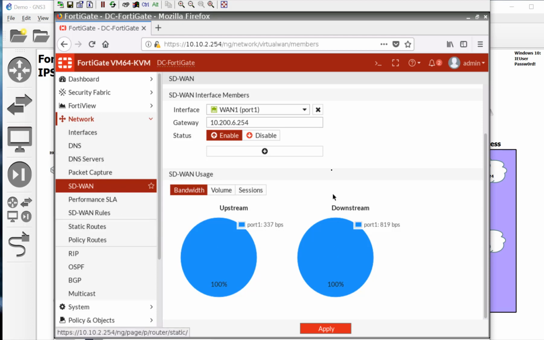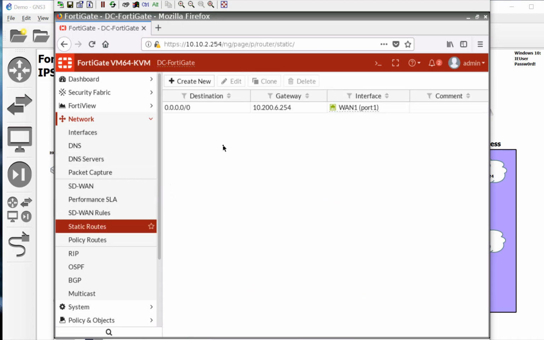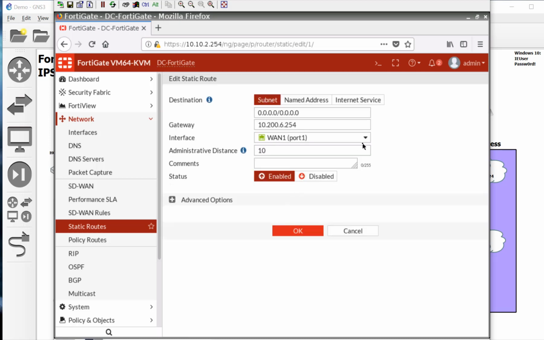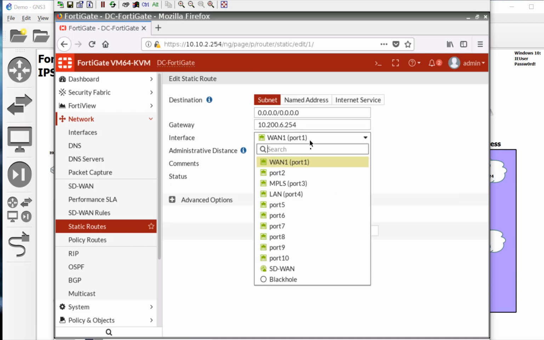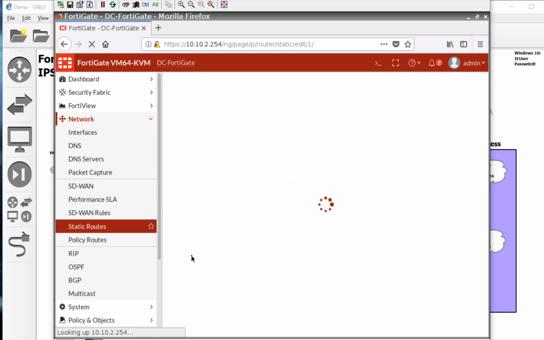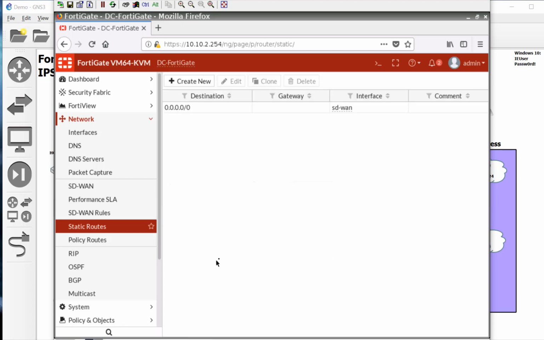Once we've got that going, we are going to then write our default gateway, because we still need the static route for that. So we're going to say, hey, if you want to leave for the internet, instead of WAN 1, because remember we wrote that when we were configuring it from the WAN side, I want you to use the SD-WAN instead. And now it's going to be able to push traffic out that SD-WAN logical interface.